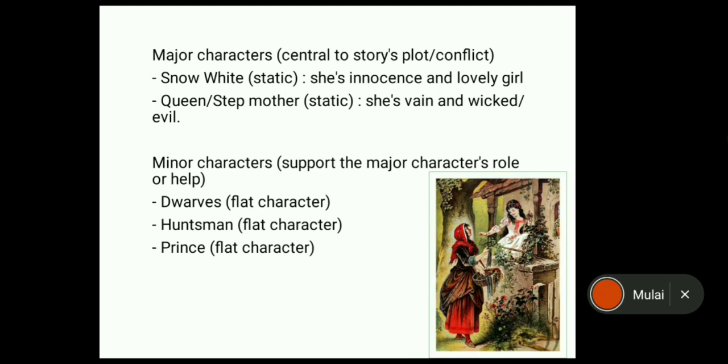So, a minor character supports the major character's role or helps them. There are three such characters: the dwarfs, the huntsman, and the prince. All three are flat characters, which means characters that are not described in depth in the story.